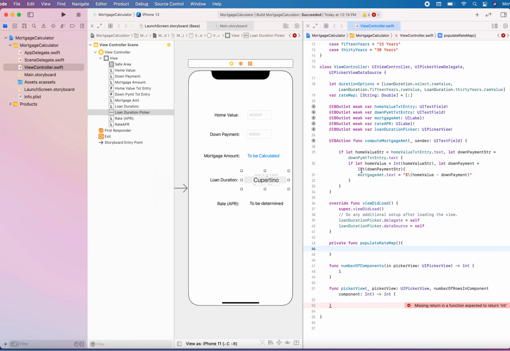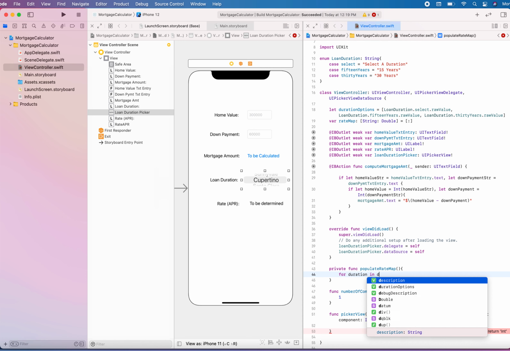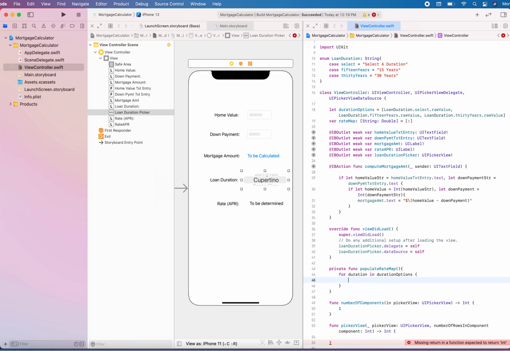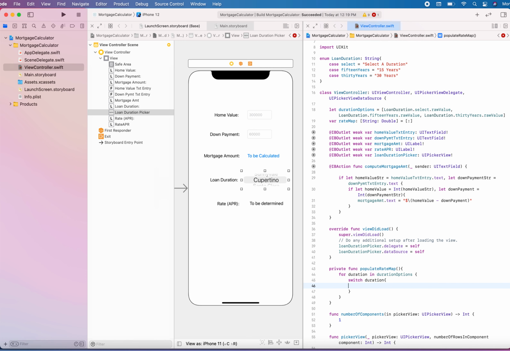So I have a rate map and I need to list down all the possible options that are present. For populating, the easiest way to do so is to start picking up the options like the way I populated the array, or I can just loop through an array. So let's do for duration in duration options, and I'm going to put a switch on the duration, and I'm going to define the cases.